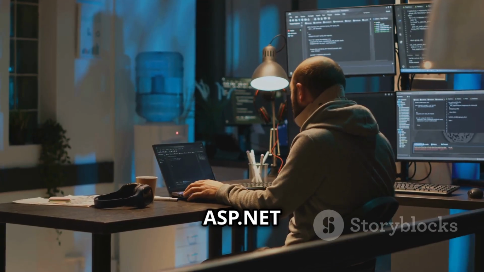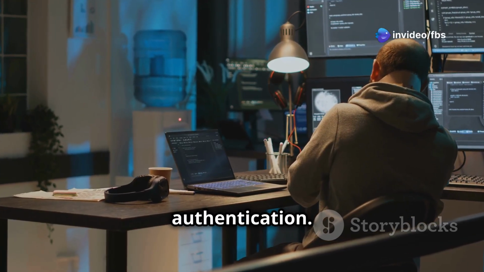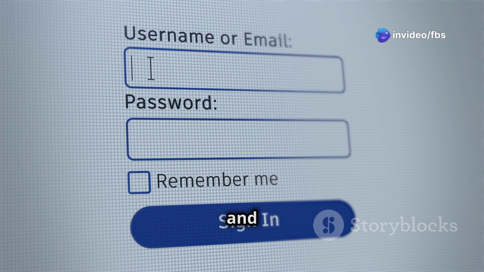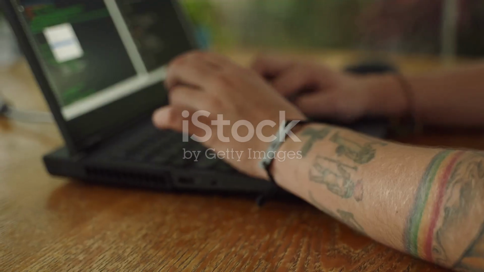It integrated with ASP.NET Identity for managing user roles, claims, and authentication. It also supported OAuth and OpenID Connect for modern token-based authentication flows.